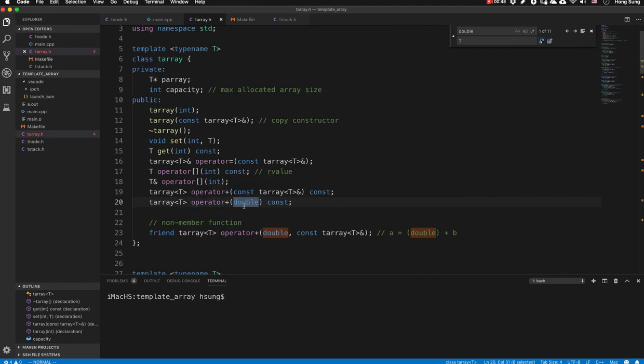Operator plus, we want to add, so here plus is two arrays. Now we are going to add the unknown type, that specific value for each element in the array. So that's a T. And the non-member function, so unknown data comes and then the array comes there.